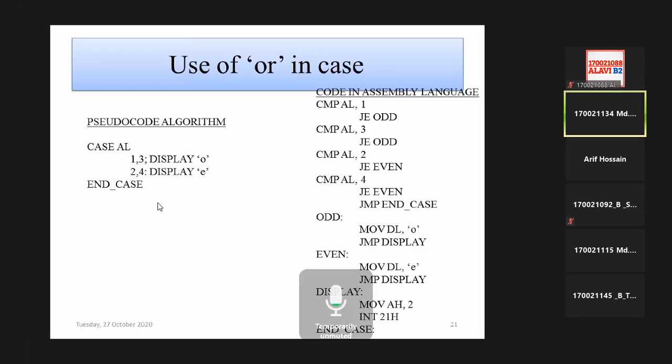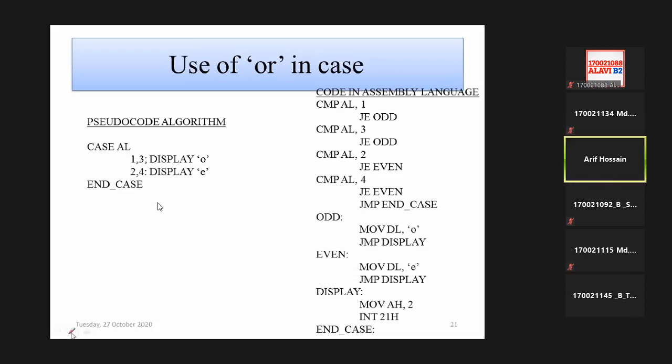So again, look at this. The idea is that, assume for simplicity, your AL has the value of 3. Just assume. So this condition is becoming false. This condition is becoming true. So these two are automatically skipped and it will come over here. So this one is being executed. After this, it will directly go to display. So as simple as it is, right?